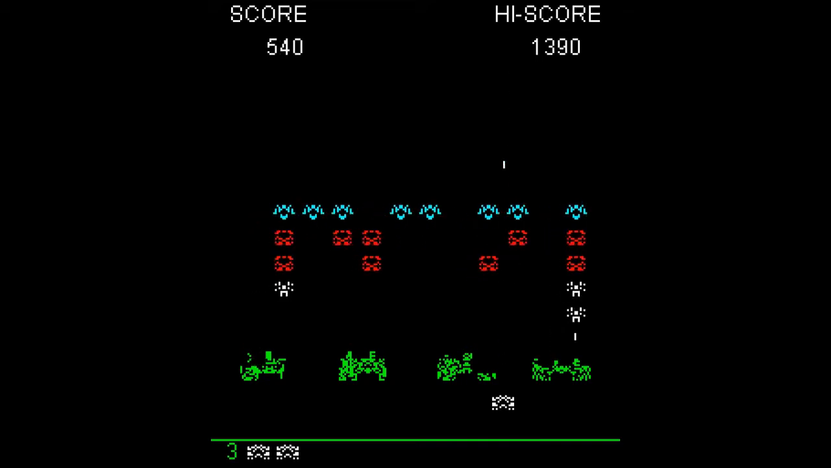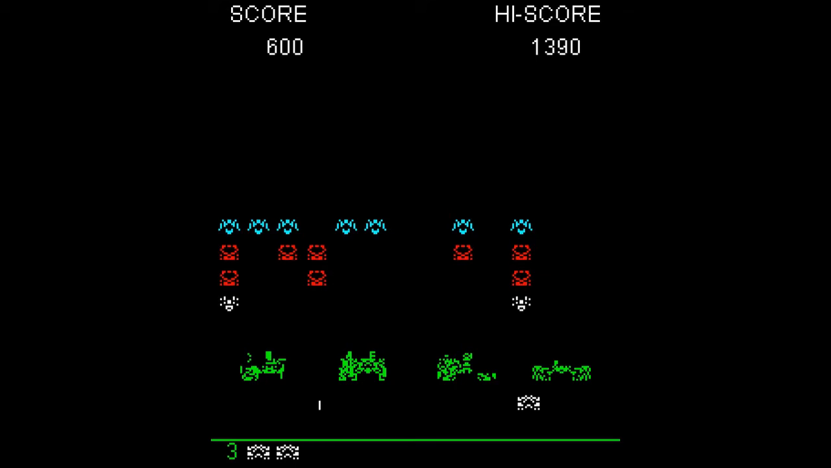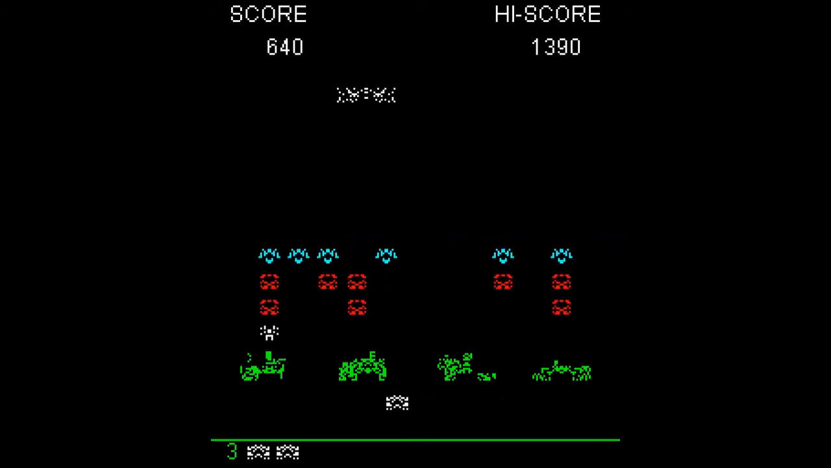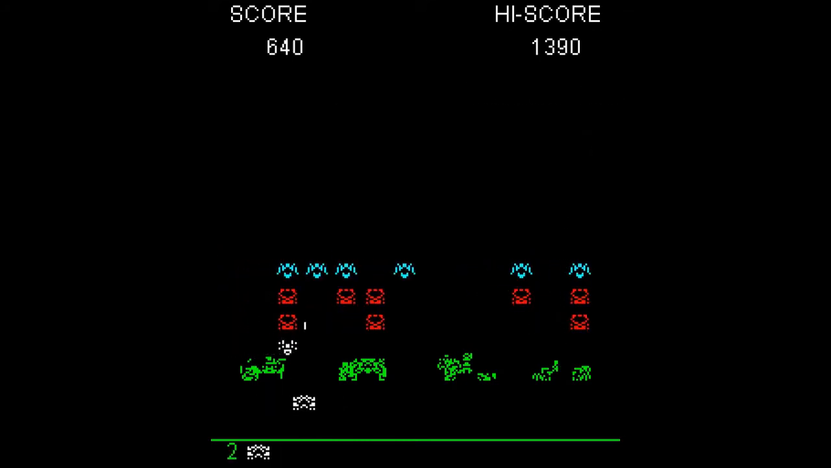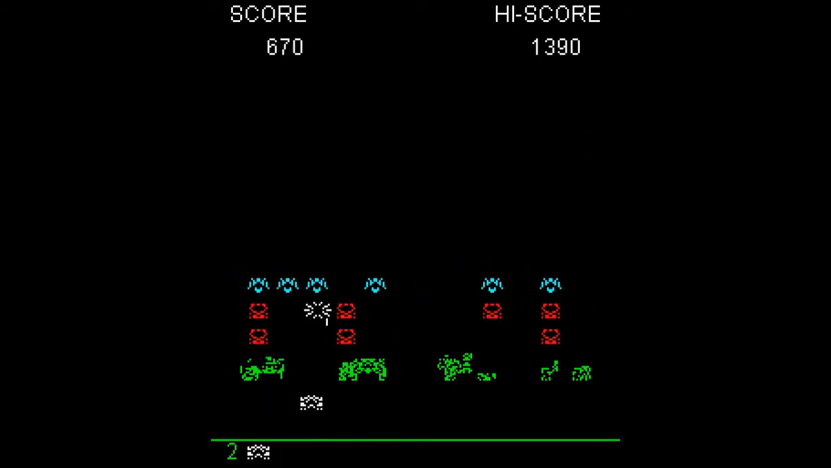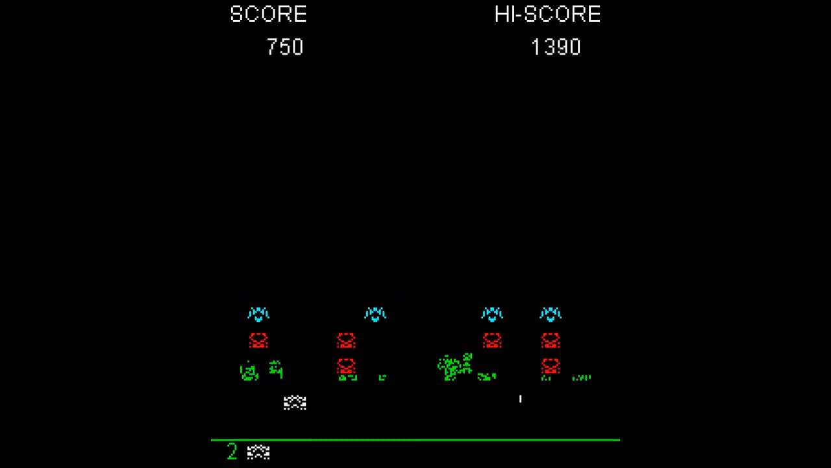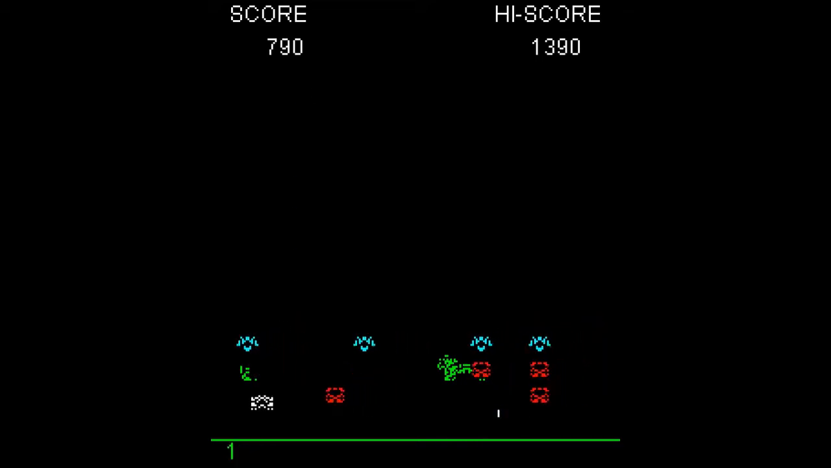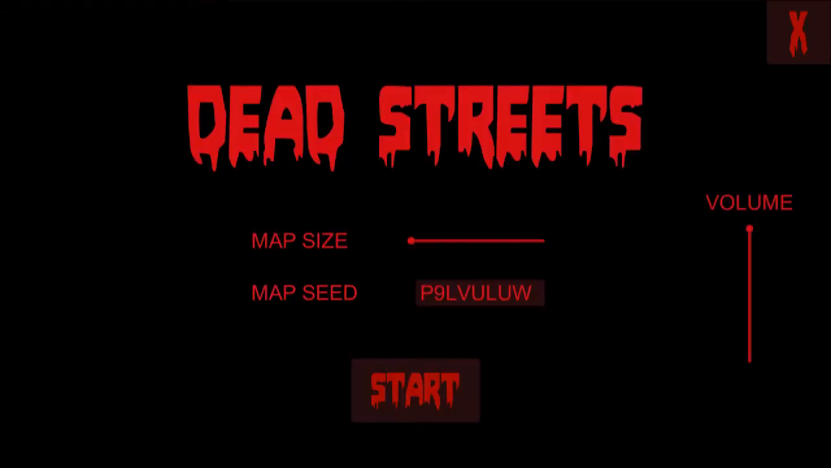It doesn't take very long to eliminate a whole row. I feel like this sound. Oh, I got hit. No, they came all the way to the bottom. Alright, fair enough.